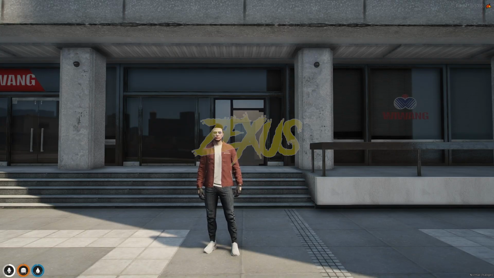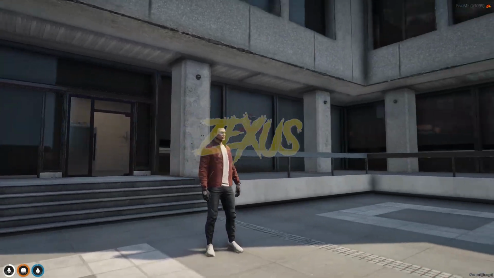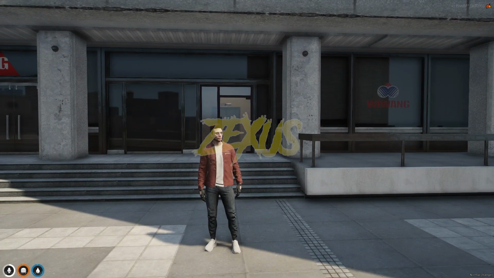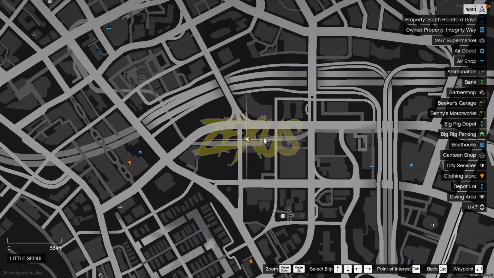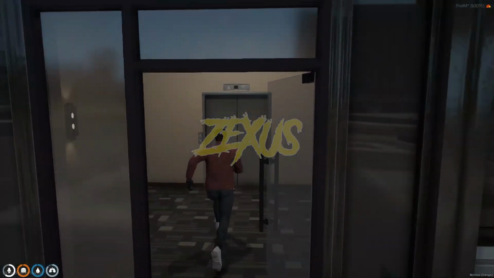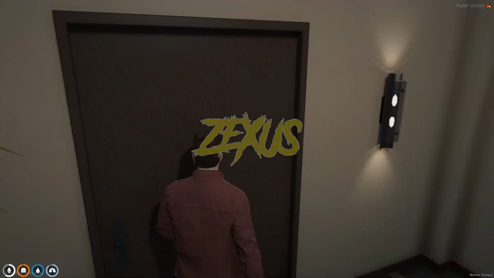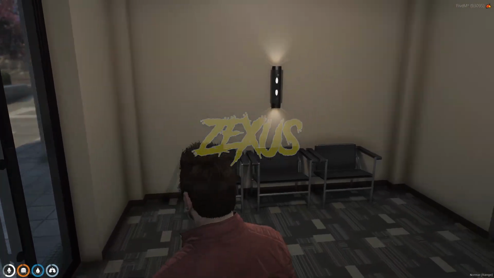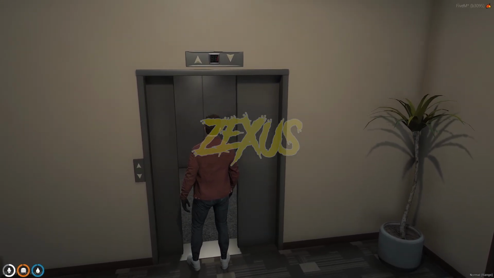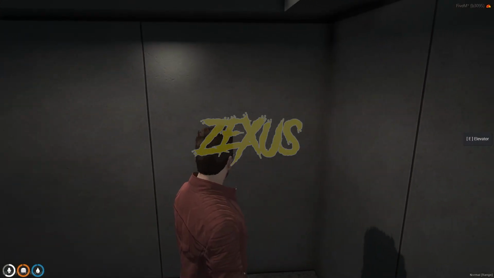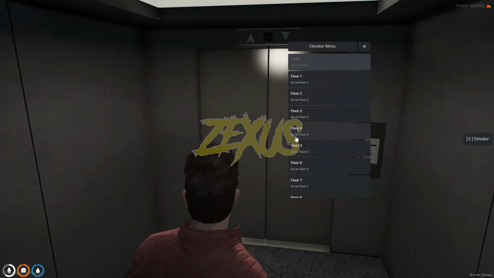So we are in the server now, and this is the apartment MLO which we just installed into our FiveM server. This is the location of the apartment on the map, as you can see. Let's go inside the apartment. As you can see, this is the main floor of the apartment, and over here there is an elevator. We just need to access the elevator.